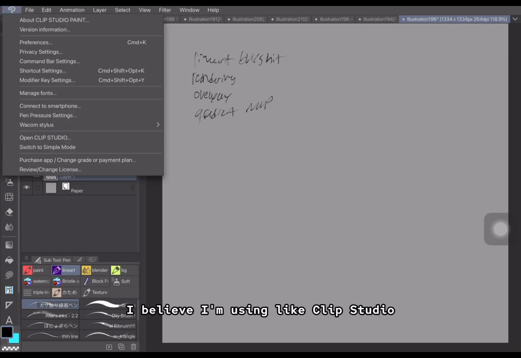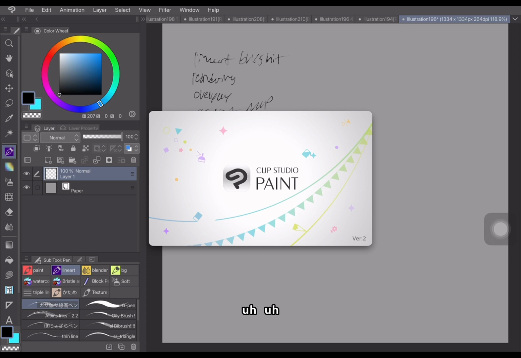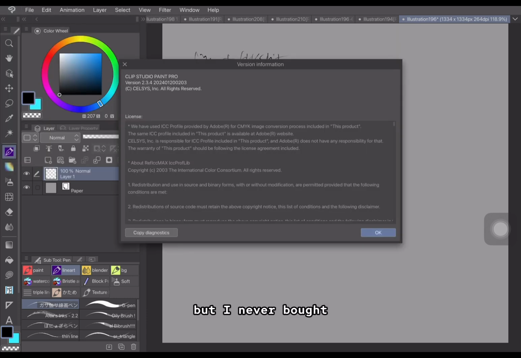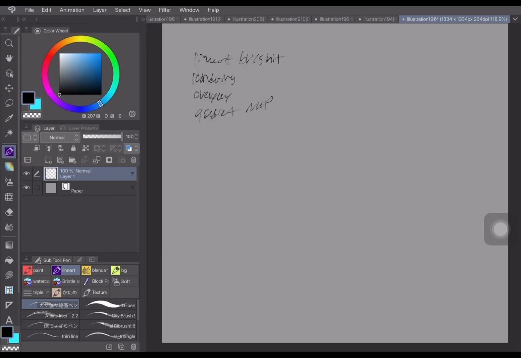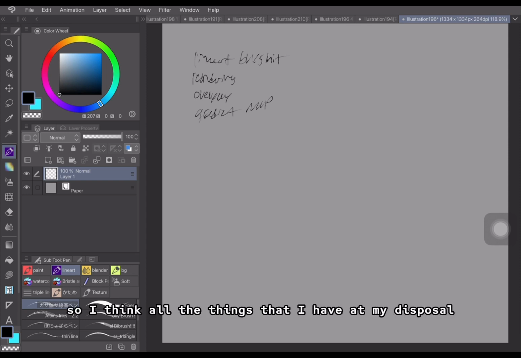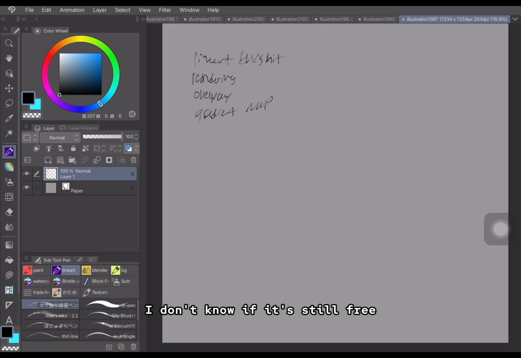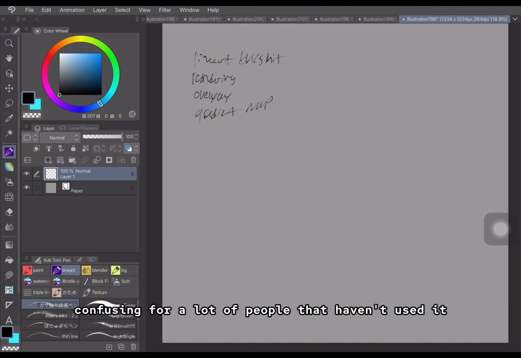I believe I'm using Clip Studio, yeah, this is version 2, but I only bought the first one, when it was a one-time purchase. So I think all the things that I have at my disposal you can just pick up. I don't know if it's still free or if you have to pay for the one-time purchase still, but either way, these should all be very accessible right out of the box. I know Clip Studio is kind of confusing for a lot of people that haven't used it, but it's generally very straightforward, I promise.